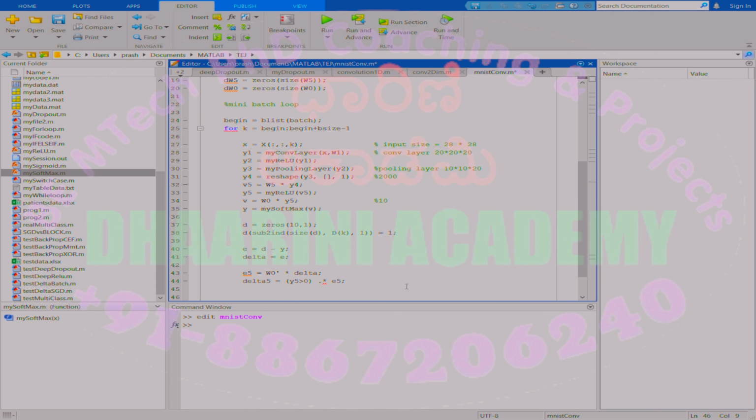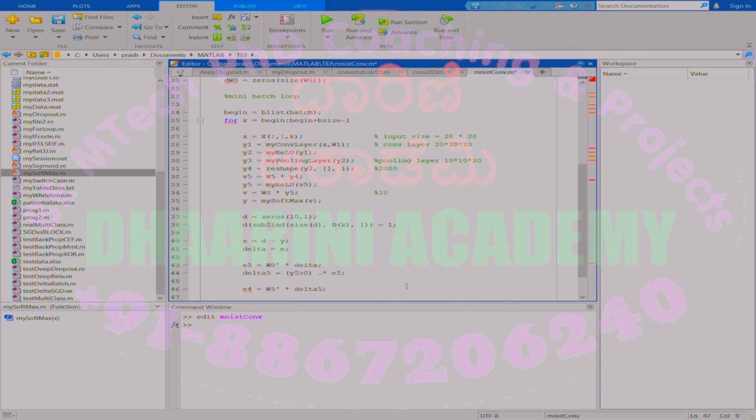That's E5. Then go for the layer previous to that. I'll directly write it as E4. E4 is equal to, look at the weight, that is W5, take a transpose, right, and multiply with the previous delta, that is delta 5. So see, the same process is going to be performed again and again.